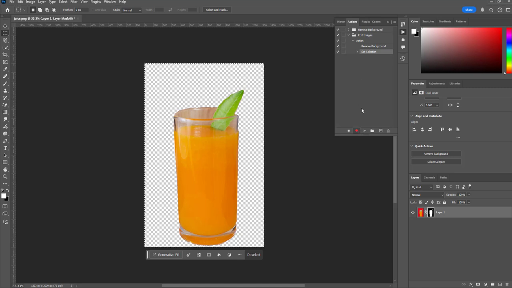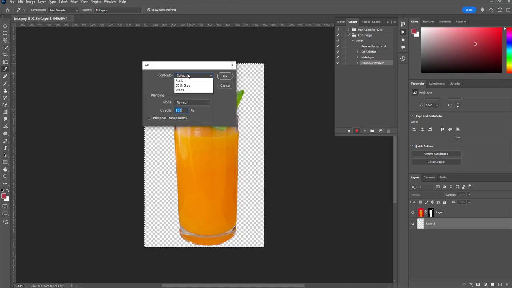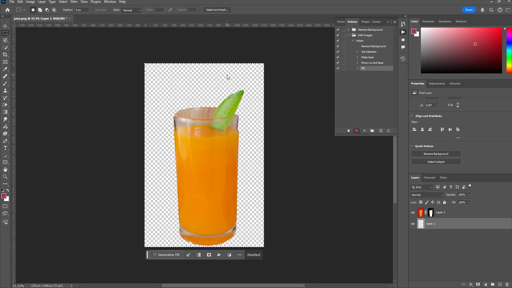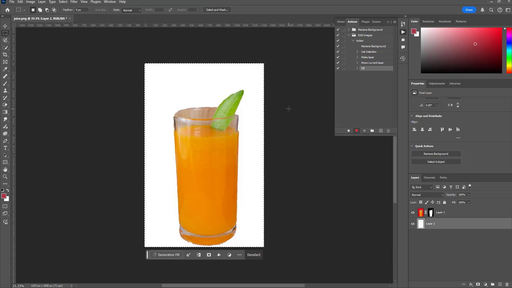Okay, so let's record it again. Set selection. Okay, we've already done that one. Click a new layer. Make a layer and then move the current layer. Then right click, fill, white. Okay, so that's it.